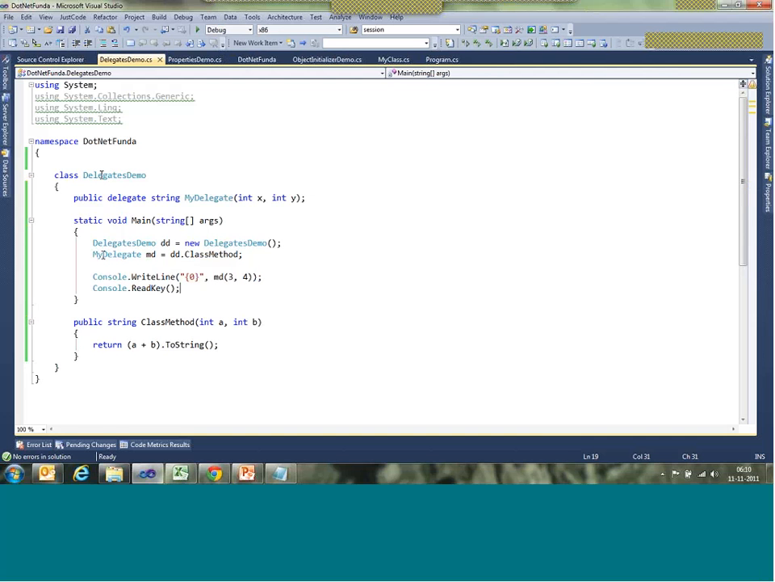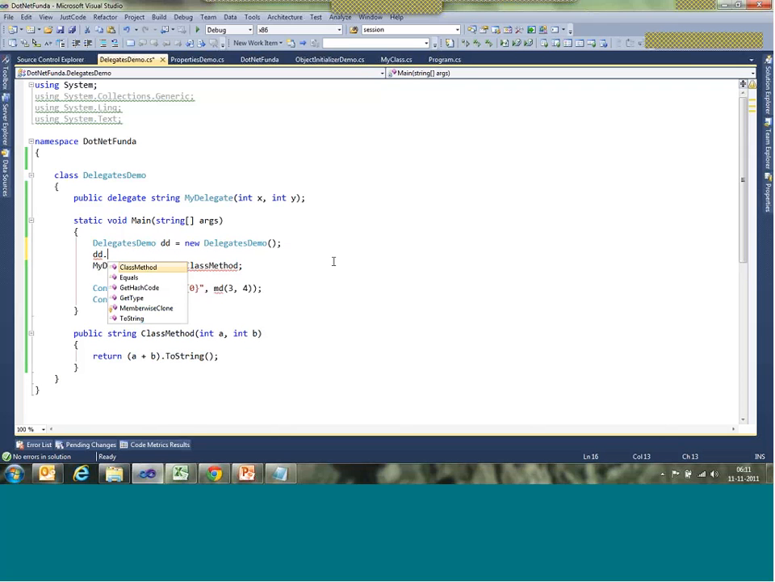So within this delegates demo class, I have a member method which takes 2 integers as parameters, and it returns a string. Within the method, it does some calculations. Finally, it returns a string. In the traditional way, I can invoke this method by creating an object of that class and invoking that method using the object and passing those values.